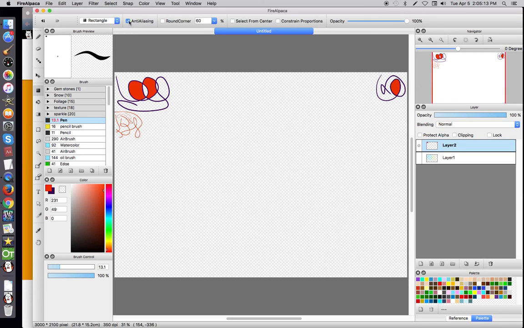But as you can see, that is on pretty much every tool you can use. And it's just, do you want the lines softer on the outside or do you want them not soft on the outside? It's used in the selection, it's used everywhere. So it is entirely up to you whether you are going to be using that or not.